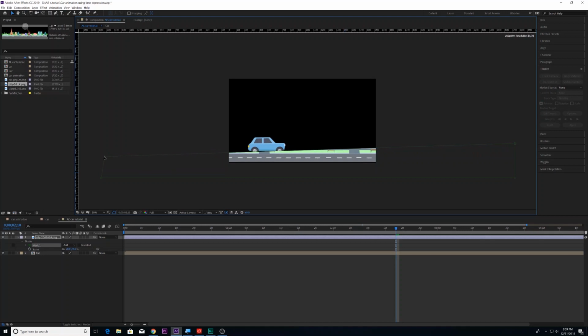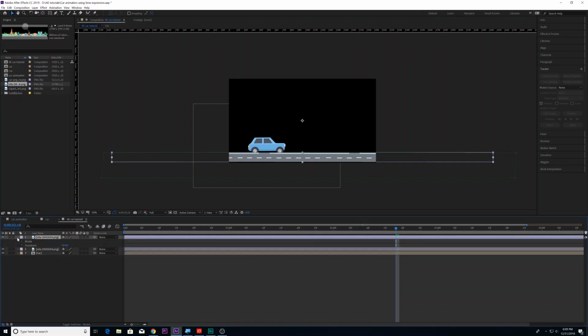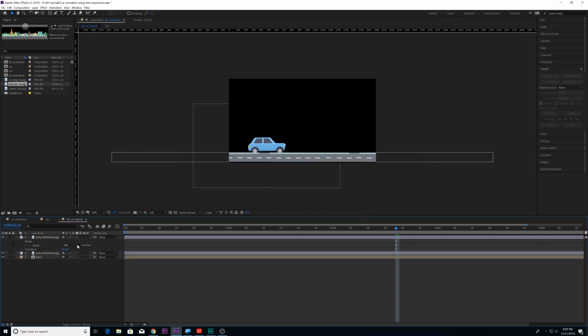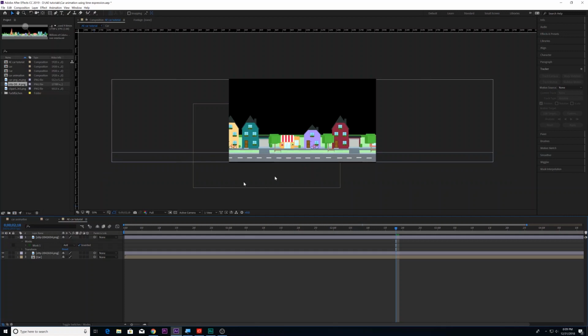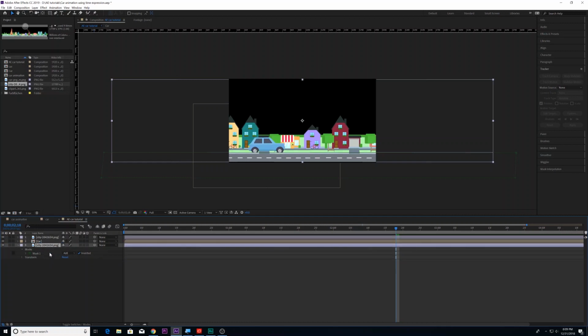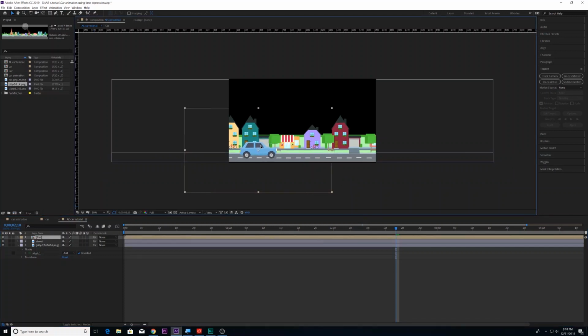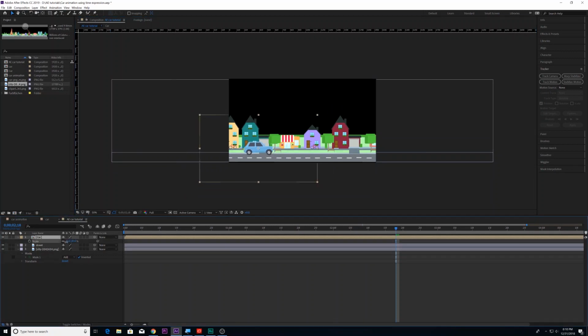So now we're going to lower it just to cover the street. Now we're going to duplicate this. Control D. And we're going to invert the mask. So now we have this right here. Perfect. Make sure that the city is at the bottom. I'm going to rename this street, and our car needs to be on top. Perfect. Maybe scale it down just a tad.